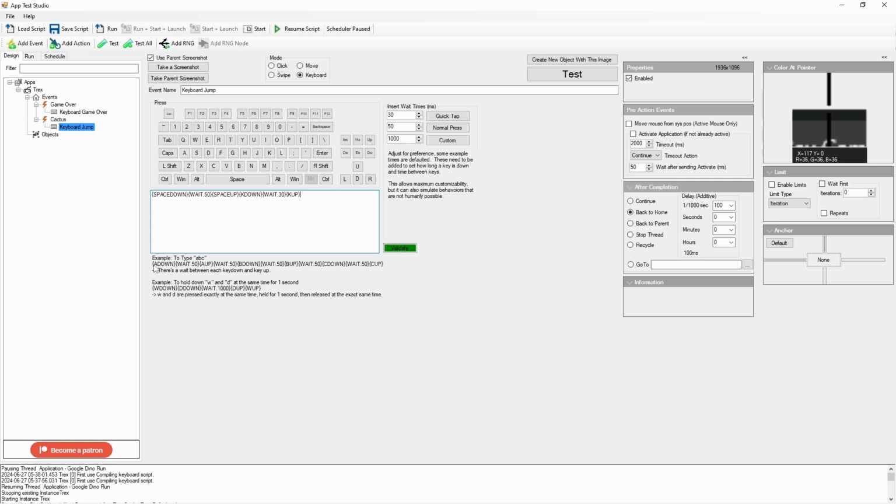Here's some examples as well. To type ABC, you type A down, wait 50, A up. Wait 50, B down, wait 50, B up, wait 50, C down, wait 50, C up. That's how you would do it. You can hit the validate button if you're cutting and pasting data in here to see that it works.